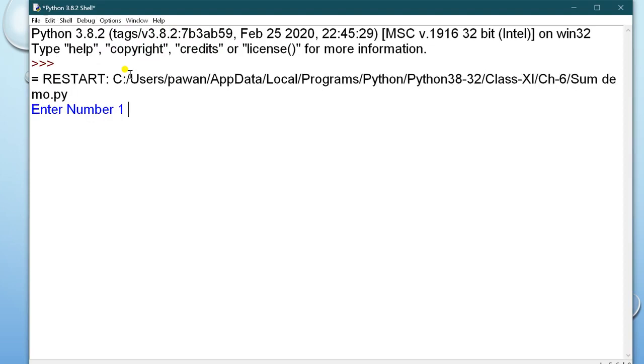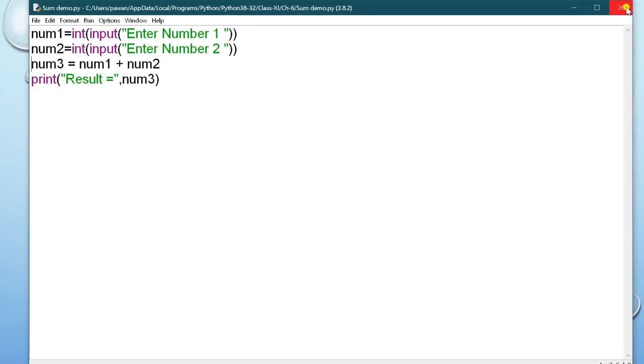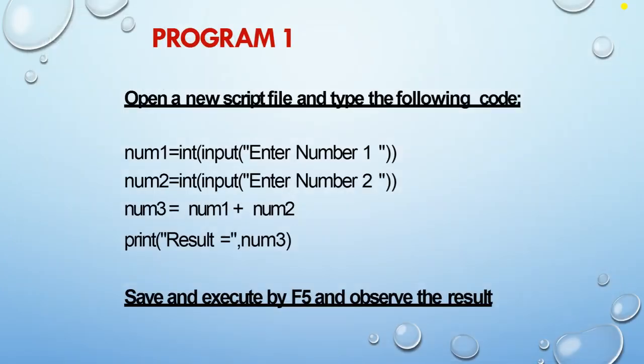Okay, so you have to save your program, so you have to press F5. My program is already saved. Okay, you have to pass the value of num1, that is 10. Now the value of num2 is 20, so it will give you 30. Okay, it is a very simple program. So this is your first program.